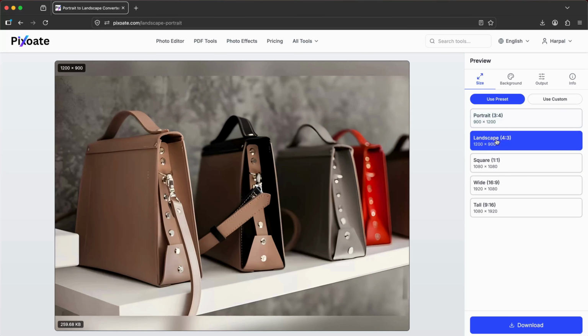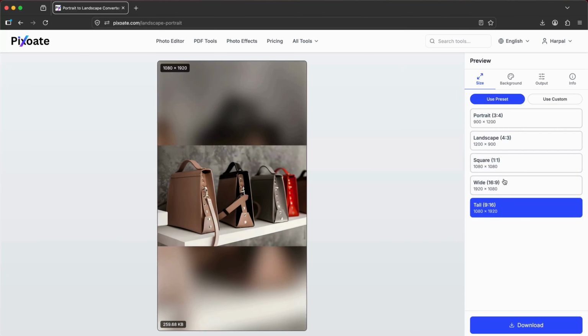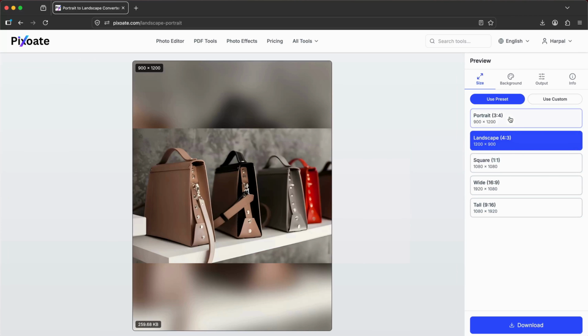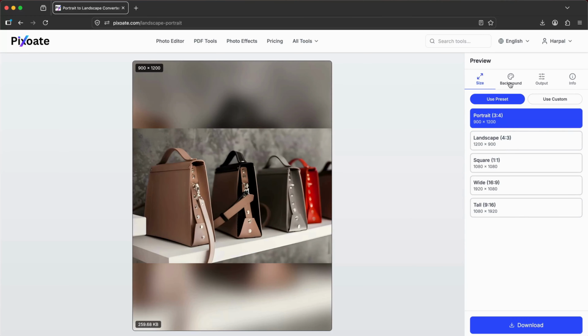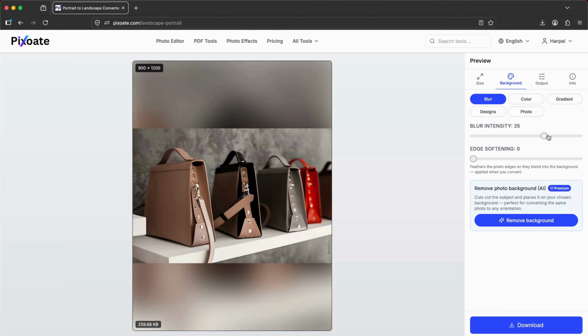So there are a lot of options, like you can select whatever size you want, landscape or portrait, you can go vice versa depending on the image you have. So let's say I want to convert this to a portrait image, and I can select the blur intensity. I can also do edge softening depending on the need.